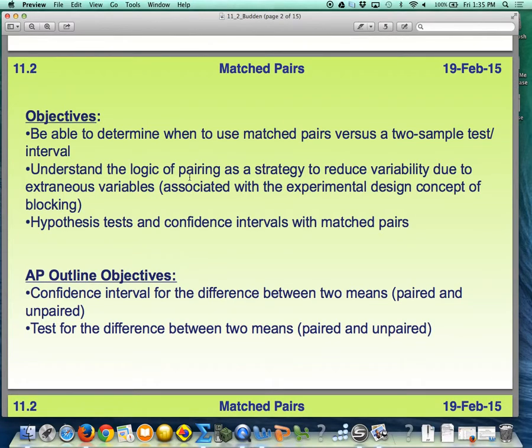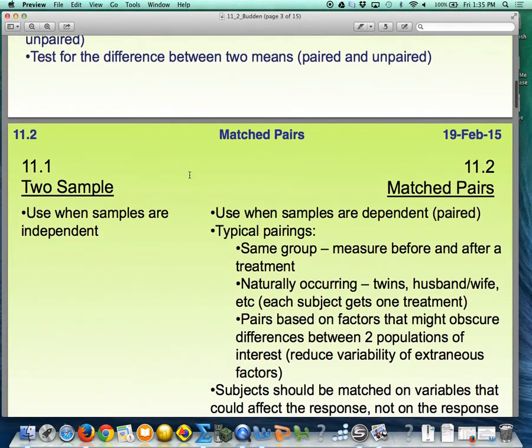One thing that you need to be able to do after today is determine whether or not the samples are dependent or independent, and which process to use, the process that we've done before or the process that we're learning today. Some other things, so we're going to go on.